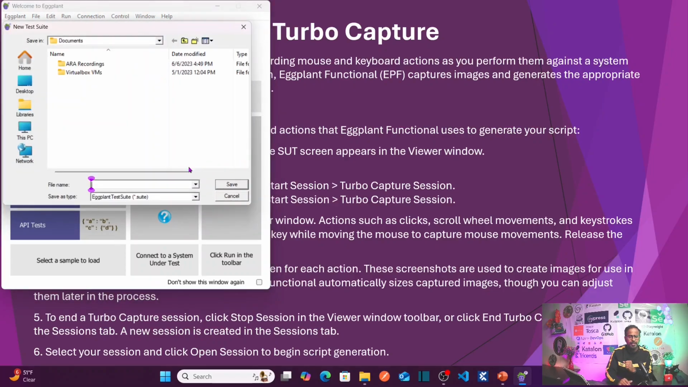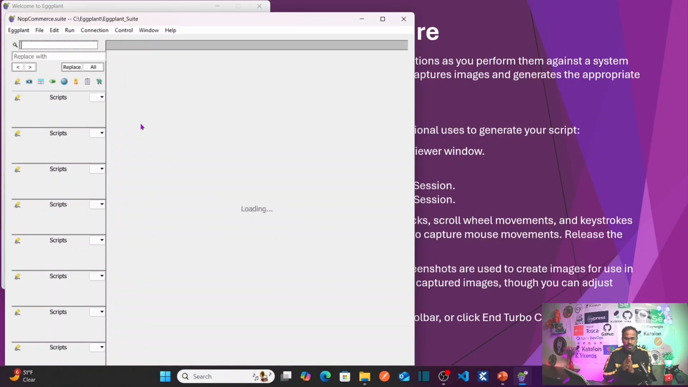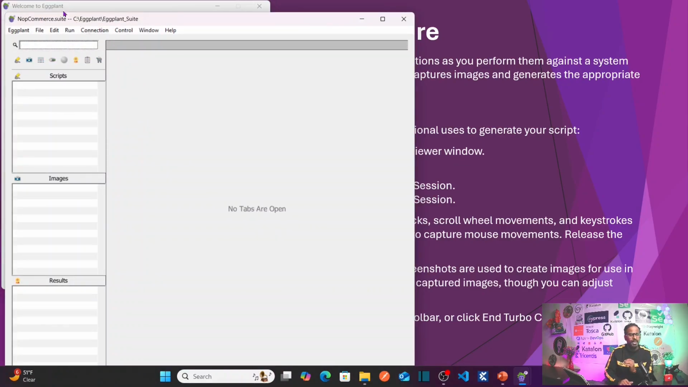and I'm going to name this Nope Commerce. So this is my system under test application. Okay, so I'm naming the suite as Nope Commerce and saving this suite in the location. So this is the location where I would like to save the suite. Save this one. Now a new session will be opened here. So this is where you are going to write your scripting, right?